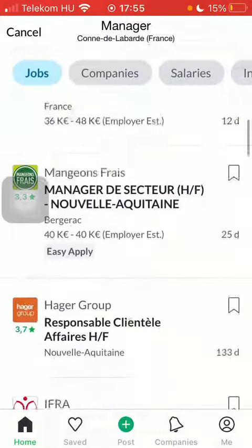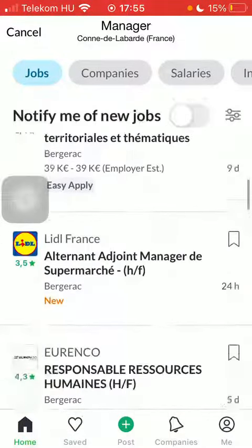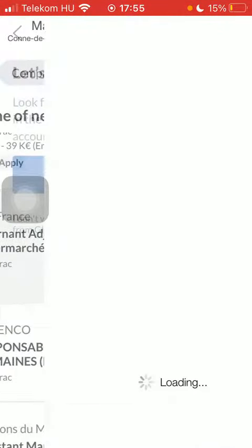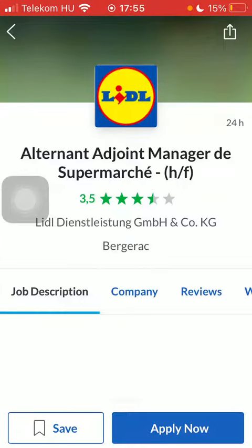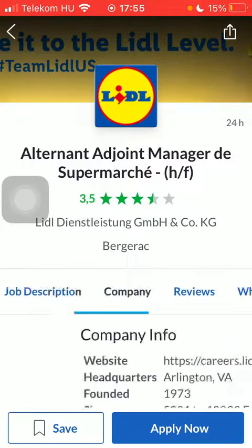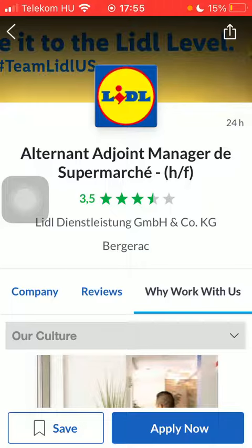And here you can find the open positions. So if you are interested in any of these, click on the relevant one and then check out the position itself. Here you have the job description, the company section, then reviews, why work with us, and so on.